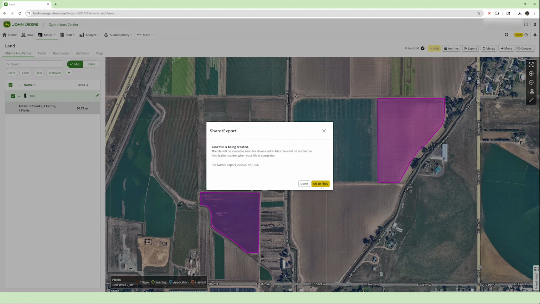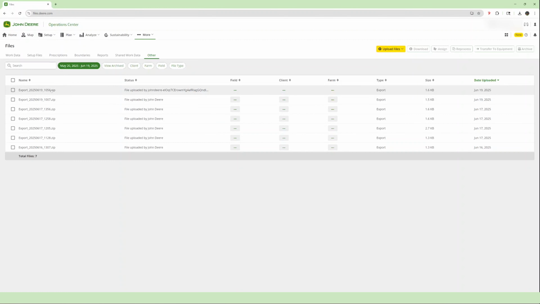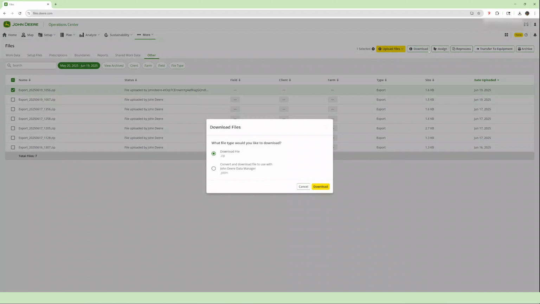Select Go to Files. The exported file will be in the same location as the shapefile and stored as a zip file. You can then download the file as a zip file or a John Deere Data Manager file.